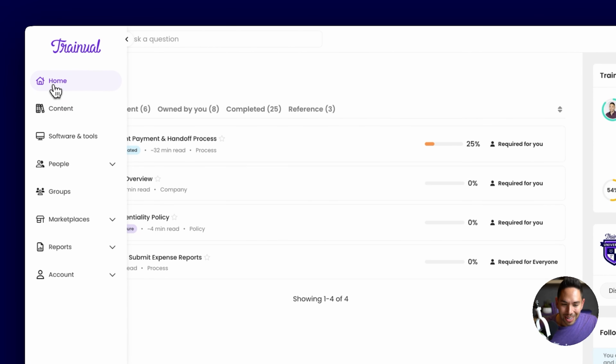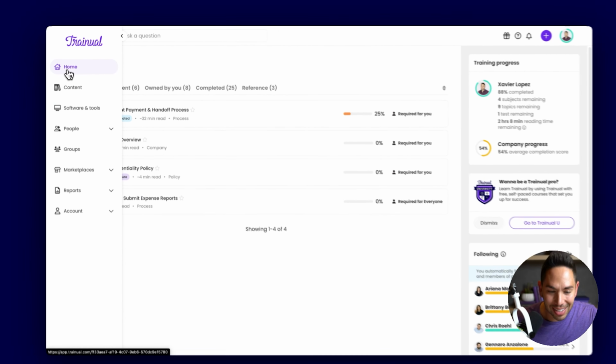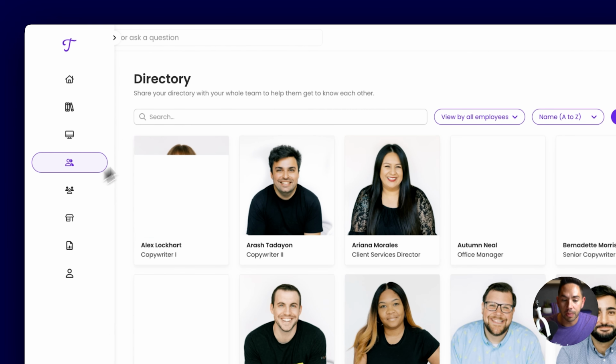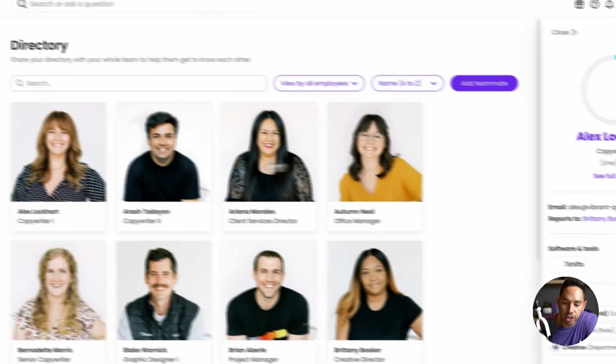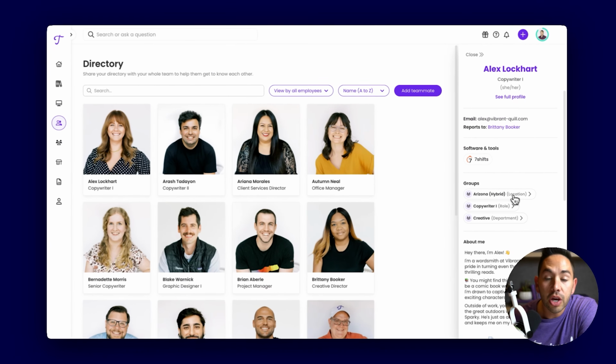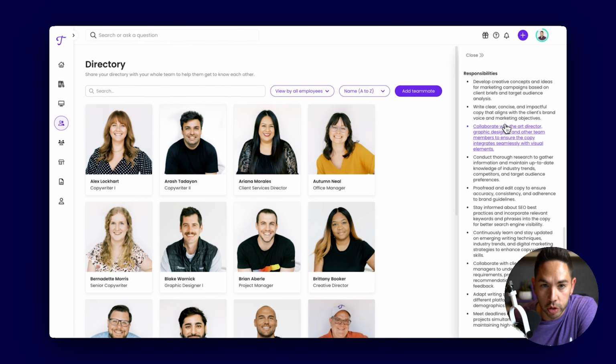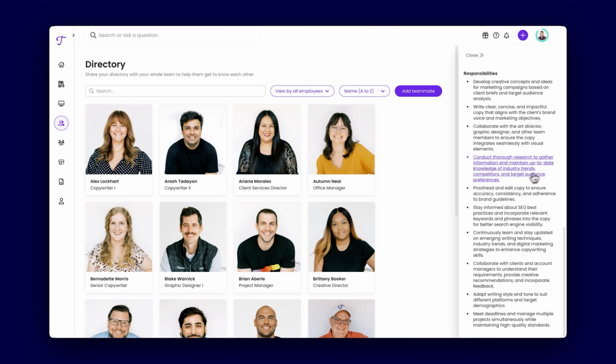But that's not it. Outside of training, outside of access to knowledge, we also want to show off the people of the business, who does what and how. And that's going to be in your directory, putting a face to the name of everybody within the organization. Each profile slide out showing this person's contact information, the groups that they're a part of, and the responsibilities that correlate with those groups, tying in not only the documentation and organization of your knowledge, but also showing you how each person uses that knowledge within their designated responsibilities.